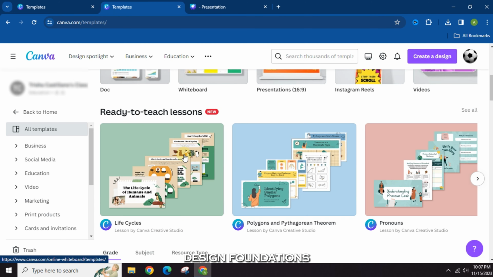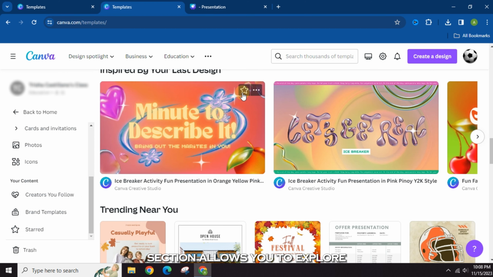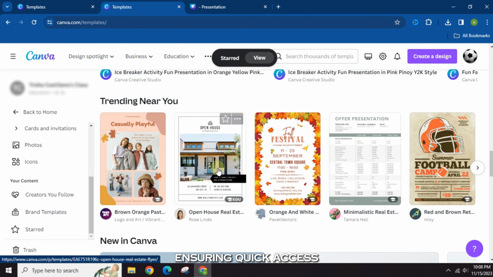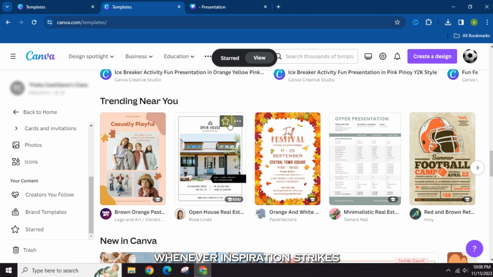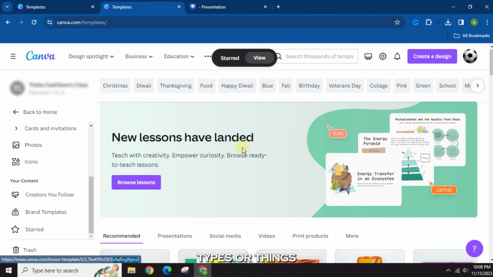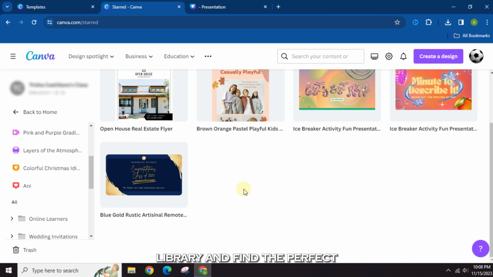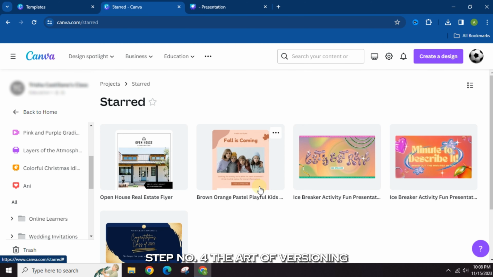Templates are your design foundations, the starting points that set the tone for your creative endeavors. The templates section allows you to explore and manage these design blueprints. Here, you can save your favorite templates, ensuring quick access whenever inspiration strikes. Consider organizing your templates based on project types or themes. This way, when you embark on a new design venture, you can easily sift through your template library and find the perfect starting point. Step number 4.